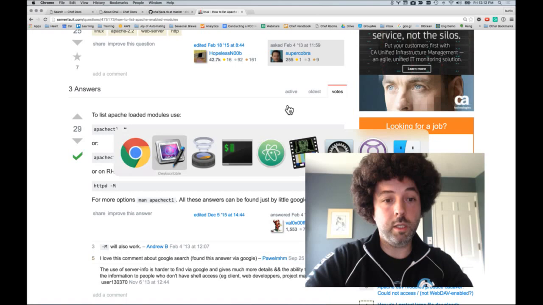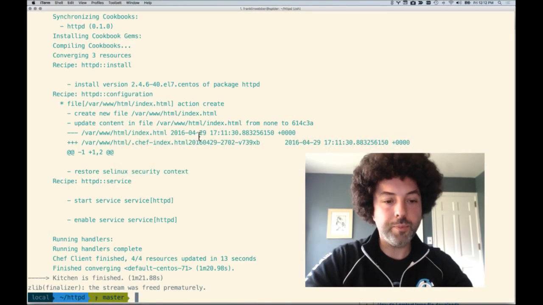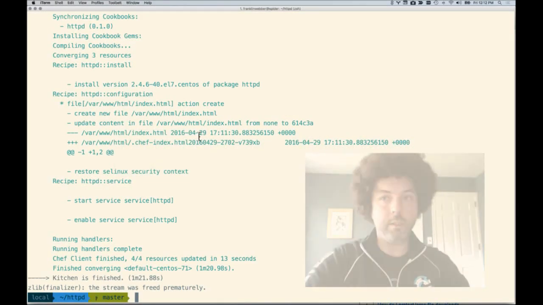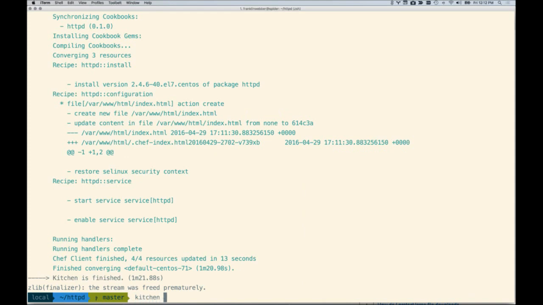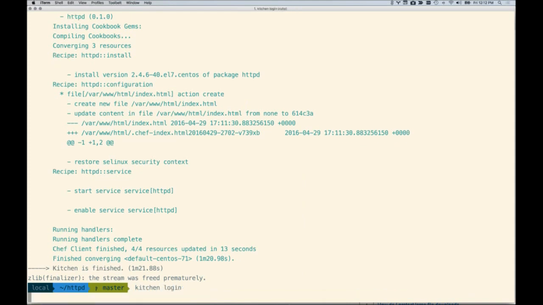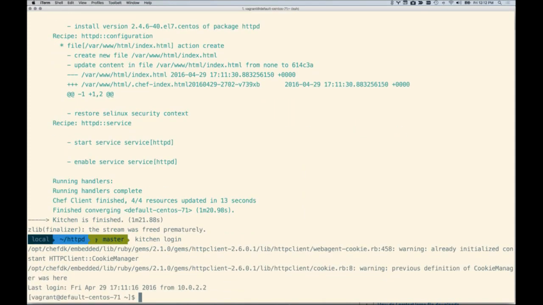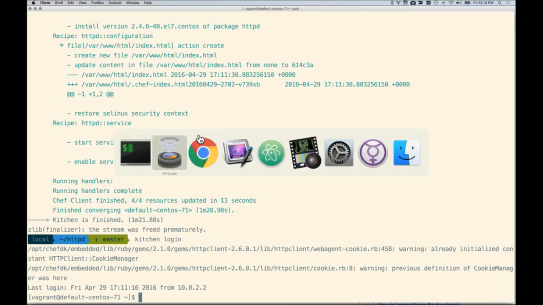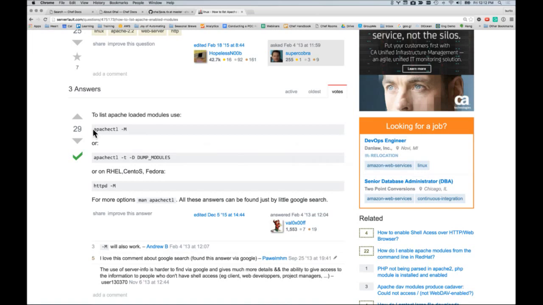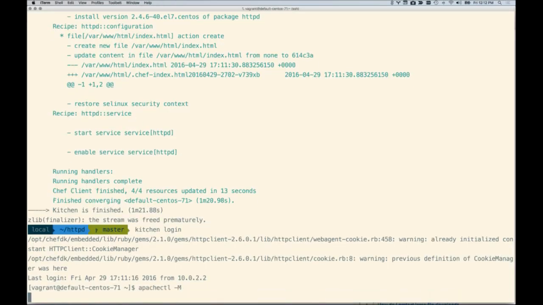And let's see how we're doing on the converge. Okay, we're done converging the system. I'm going to log into the system, so I'm going to run kitchen login. That's going to log into my only system. Now that I'm logged in, I'm going to try out one or two or three of these commands. Let's just start with apachectl -M.